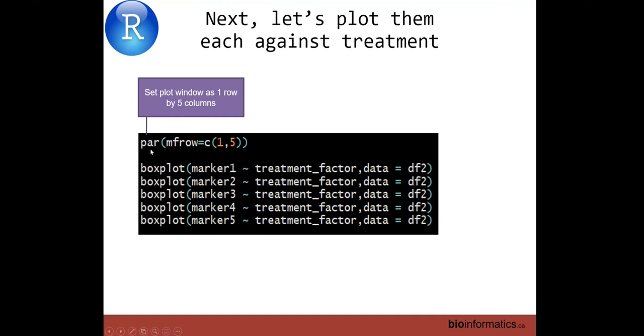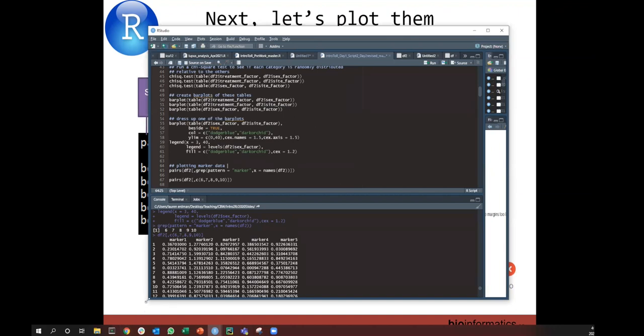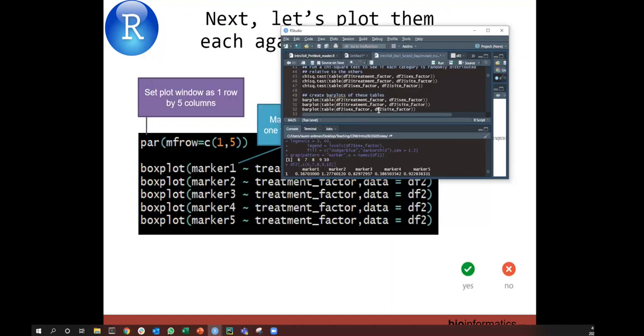All right. So that's done using par mfrow equals concatenate. So it wants a vector here, and it wants it to be rows versus columns. So one row, 5 columns of plots. Oops, pardon, there we go. And then you make 5 box plots, and it's going to make 5 box plots all in a row here. All right, so once you've done that, go ahead and click yes. And then Reza, here you go. I'm just gonna put this code up here. Right there.